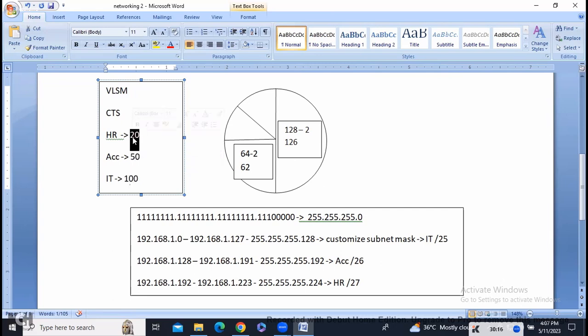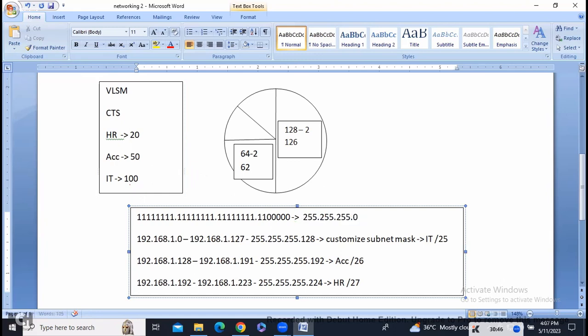So for HR, one network. For Account, one more network. For IT, another network. For IT we need 100 machines, for Account 50 machines, and for HR 20 machines. According to that, we need to establish the networks. How many networks do we need? 3 networks, which means 3 subnets. Same Apple formula.